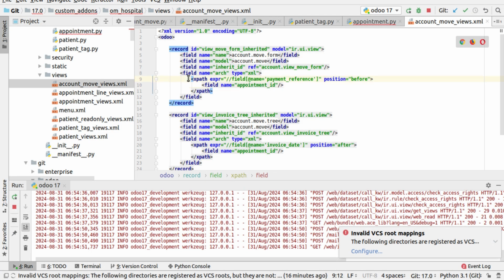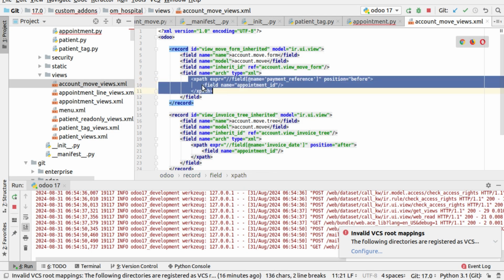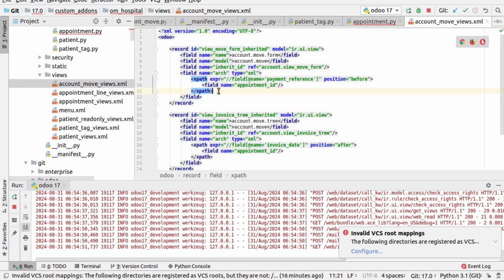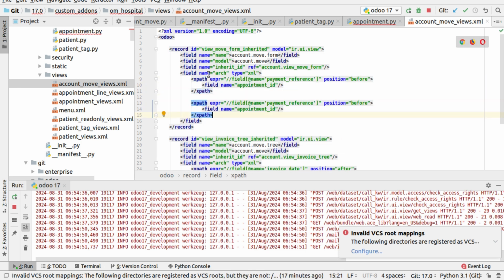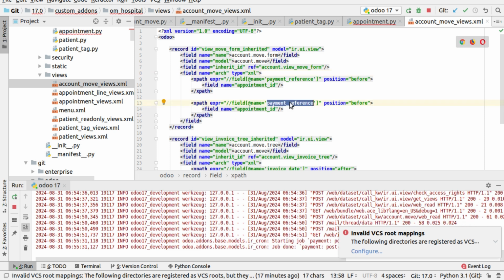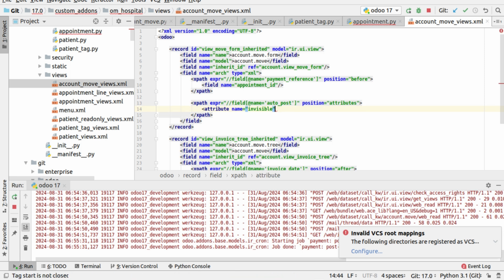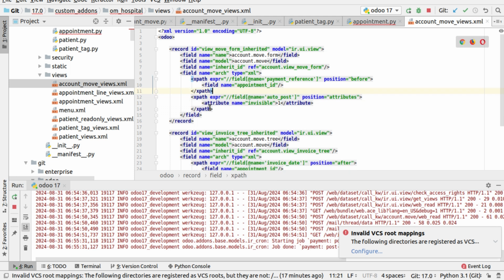So what I'll do is that this is one xpath expression we have started and completed. Now I'll add another xpath expression inside that view architecture. So I'll locate auto post field, auto post. What I need to do, I need to change existing property of the field. So I'll put attributes, this is syntax, attribute name invisible equal to 1.